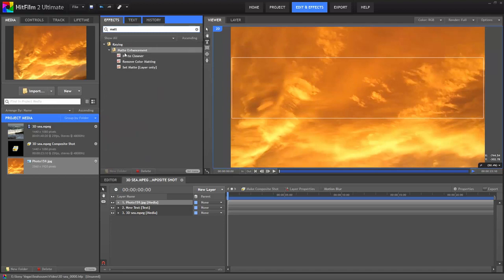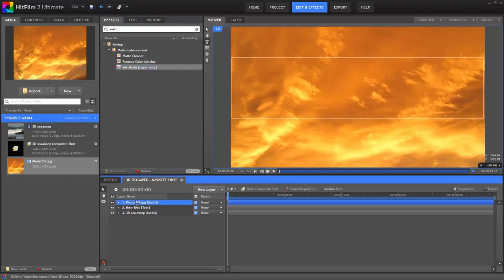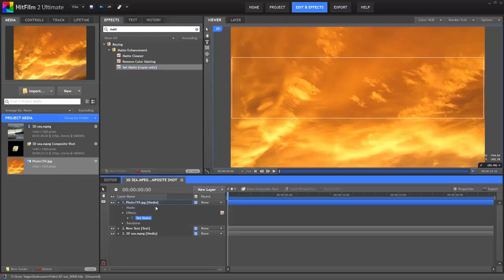It's actually, that's the spelling for matte. And I want to set a matte. So here is the set matte effect. And I just need to drag that down to the photo layer, and it opens up in the timeline all the bits and pieces that I need down here.